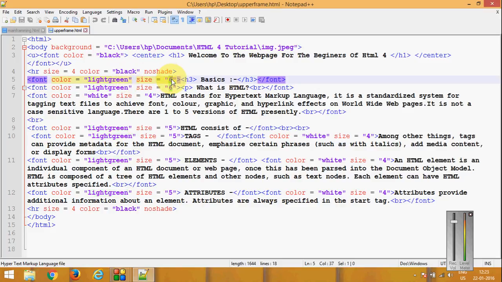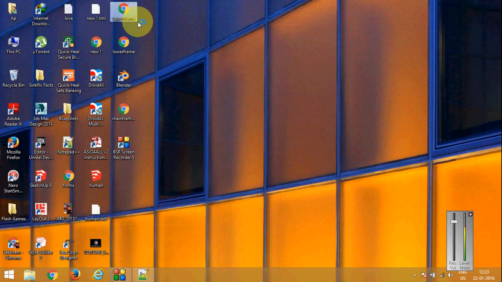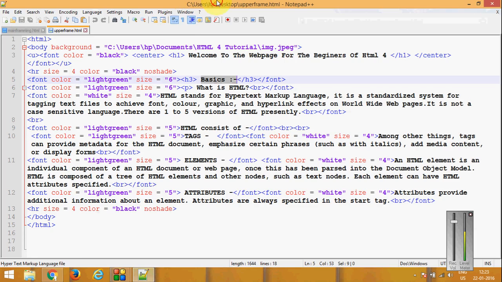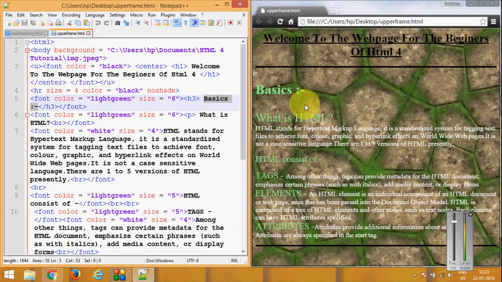And size is 6, and h3 is smaller than h1. There are 6 sizes, as I have explained. And then we'll type basic. I will show you what it's looking like. Then we have to write what is HTML.